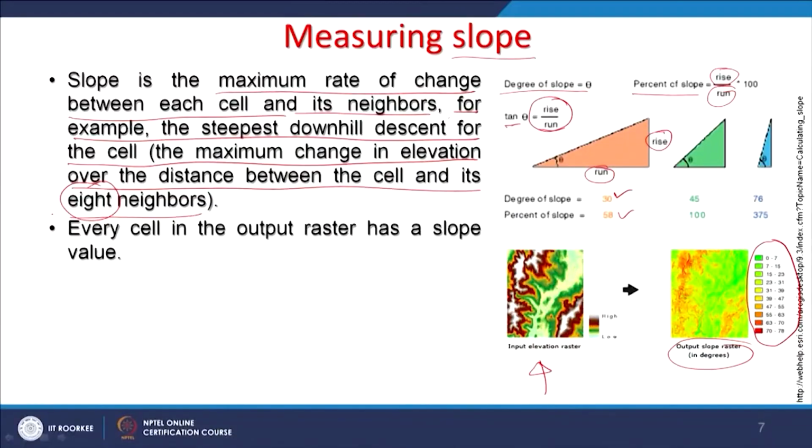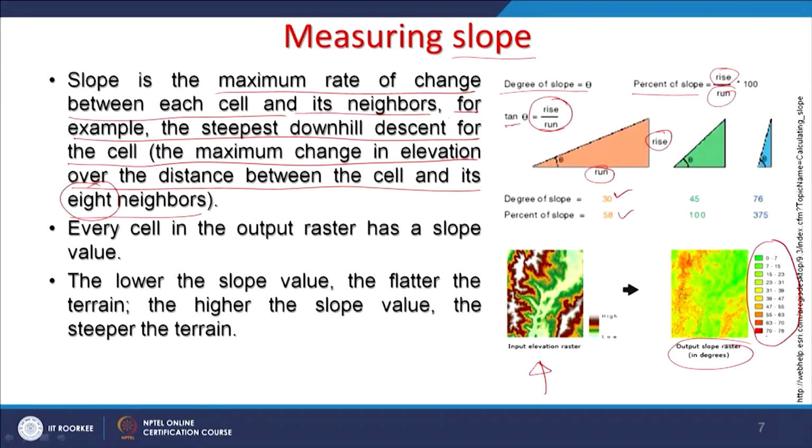Every cell in the output raster, that is your slope theme, carries a slope value. If you click on any of these cells, you will get the value that the cell is bearing. Of course, the lower the slope value, the flatter the terrain, and the higher the slope value, the steeper the terrain. So these will definitely indicate that.